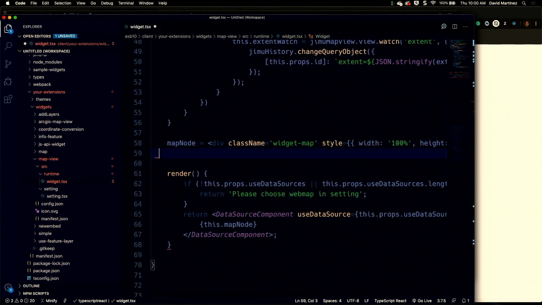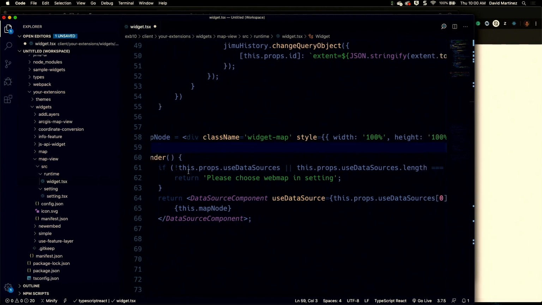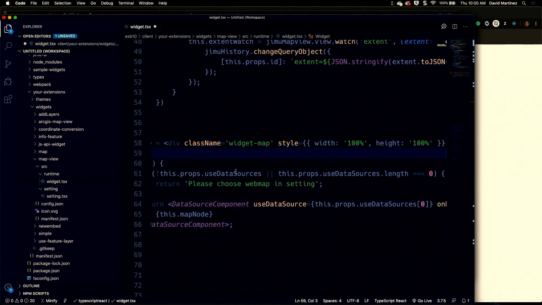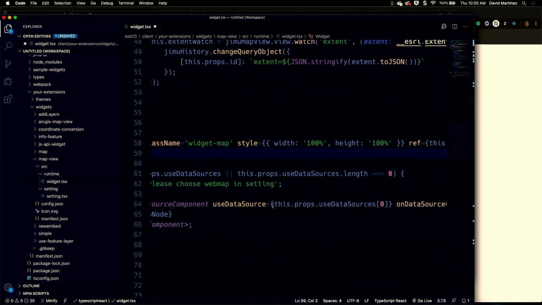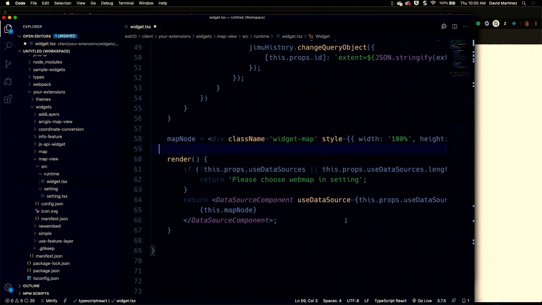Okay. All right, so now basically looking at this render function, it's going to say, hey, if there's no data source in the data source length, please choose a web map setting. Otherwise, use the data source component to grab the data source and then use the dataSourceCreated to create our data source map view, calling that dsCreated, and then assign it to this.mapNode.